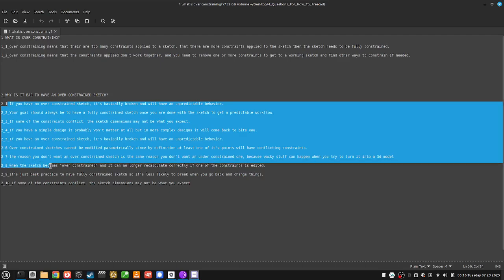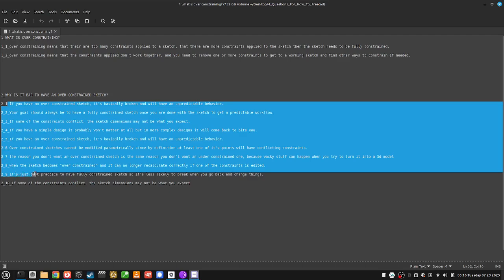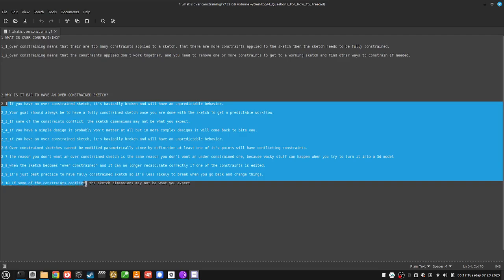When the sketch becomes over-constrained, it can no longer recalculate correctly if one of the constraints is edited. It's just best practice to have a fully constrained sketch, so it's less likely to break when you go in and change things. If some of the constraints conflict, the sketch dimensions may not be what you expect.